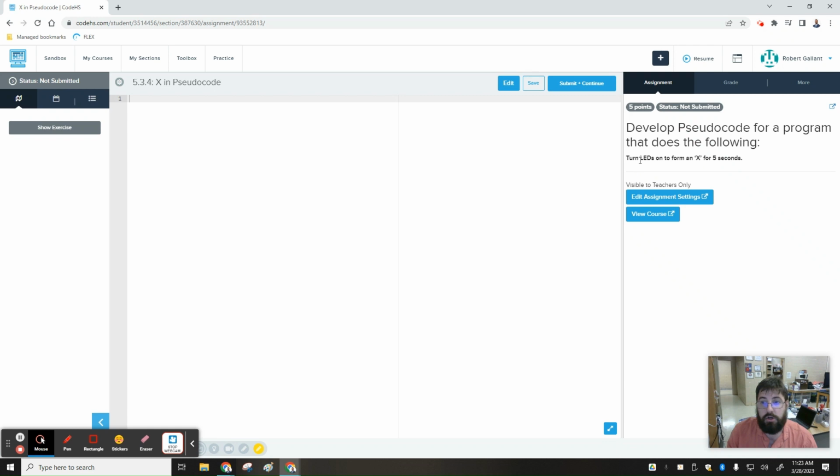So it says turn LEDs on to form an X for 5 seconds. So what do we want to write when we actually write this out as a program? Well, first of all, I want to turn on the X, and then I want to wait 5 seconds, which would be 5,000 milliseconds. And then I want to turn off the X. And that's basically all that we want the program to do.